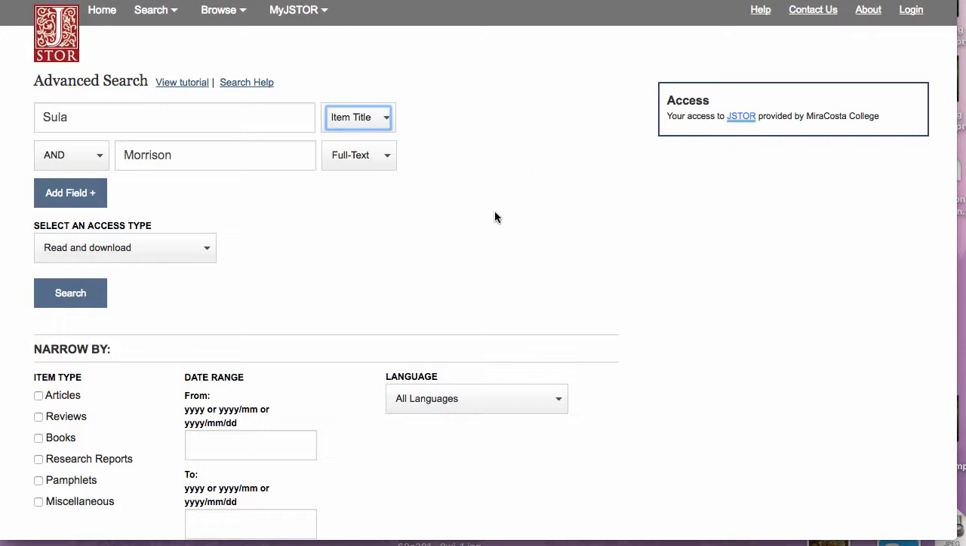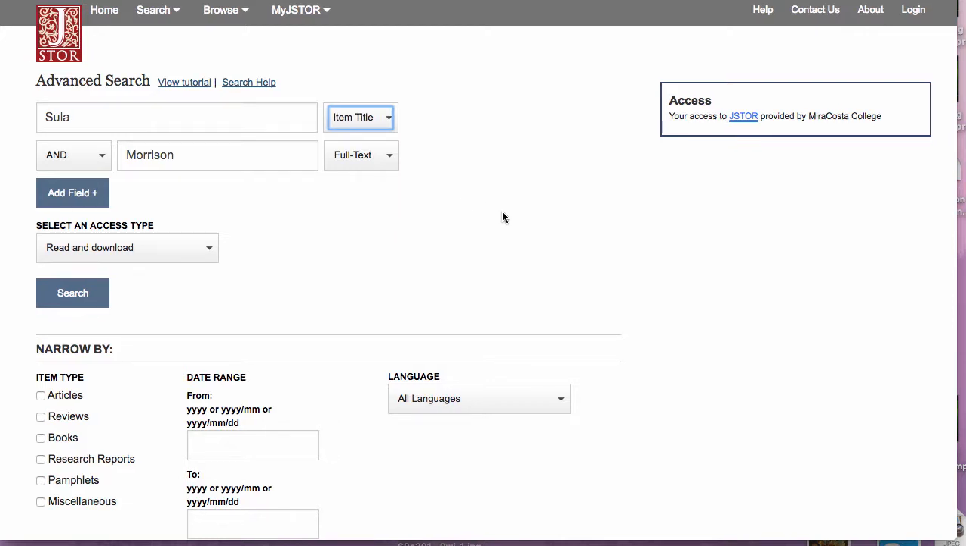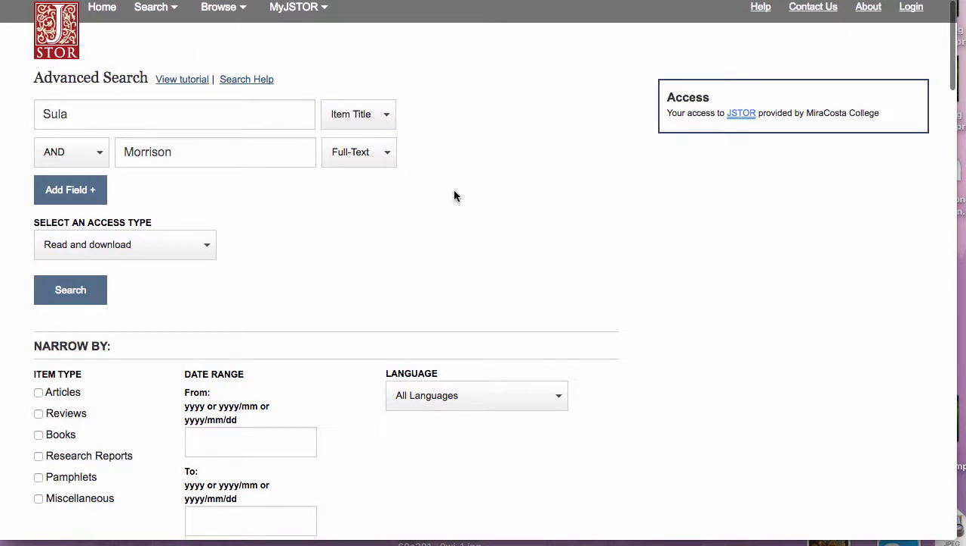So in order to focus on articles about the novel Sula, we're going to add Morrison, Toni Morrison's last name, and keep that one on full text. That way, instead of getting both all the articles about Toni Morrison's Sula and all the articles about red-footed boobies, we're going to just get the articles about Toni Morrison's Sula. Now, once we've entered these search terms, Sula in the item title, Morrison in the full text, we're going to click the search button and it's going to call up a bunch of articles.